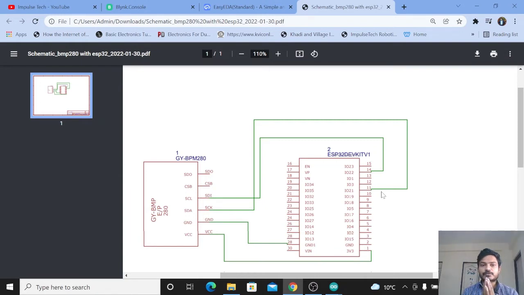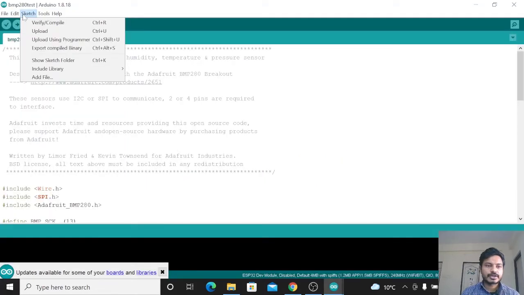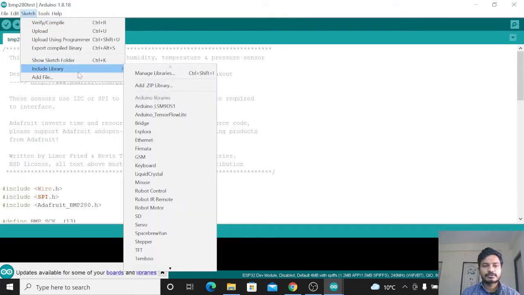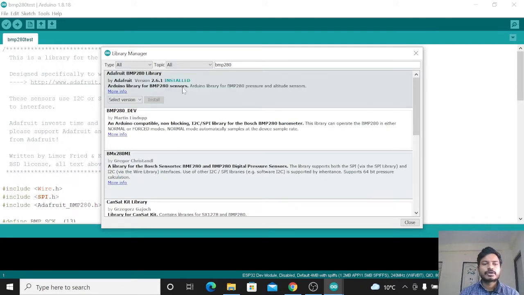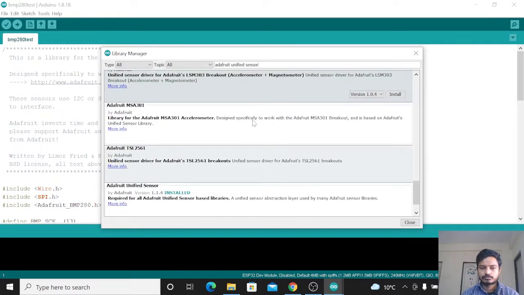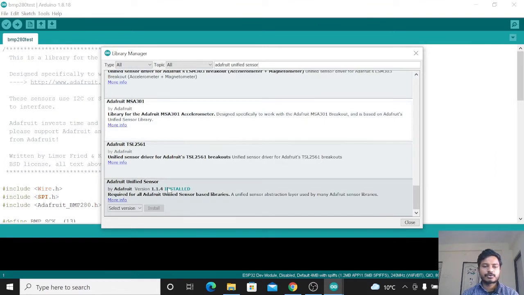Now let's see what libraries we need to install inside the Arduino IDE. Go to Sketch, Include Library, and click on Manage Libraries. Now search for Adafruit BMP280, or directly search for BMP280. Here you can see the library, that is the Adafruit BMP280 library. You need to install this library. I have already installed it. After that you need to install one more library, that is the Adafruit Unified Sensor library. So search for that. Here you can see the Adafruit Unified Sensor library.